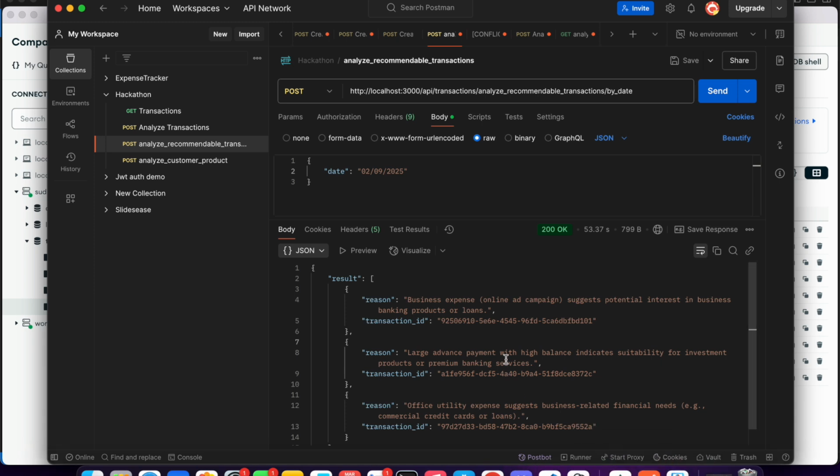See this ad campaign I showed you. It has been considered because the business expense suggests potential interest in business banking products or loans. So it has some link with that. That's why it marked this as true. Then next comes the second API.